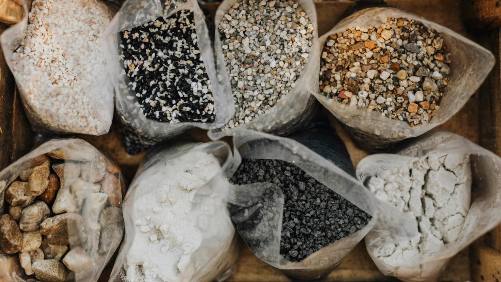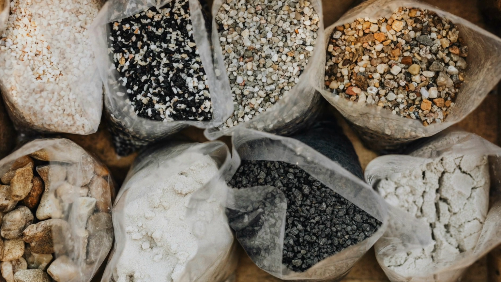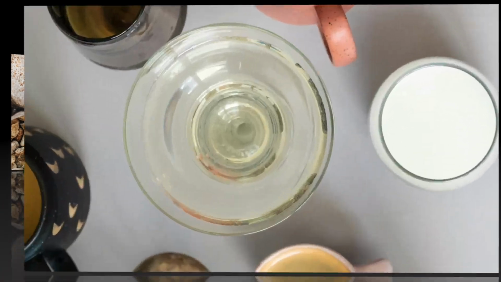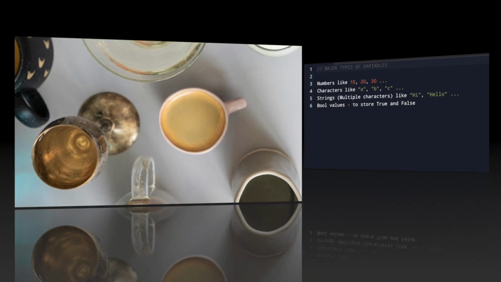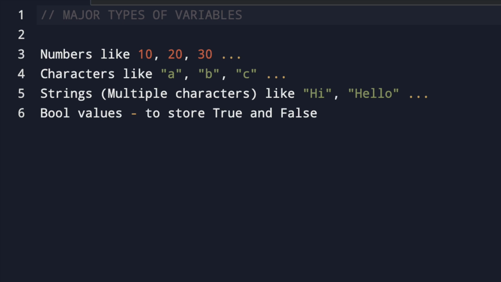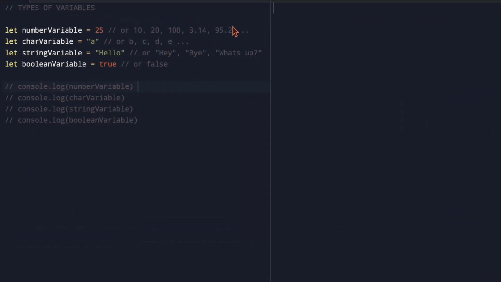In our daily life, we have different kinds of things and we need different types of storage for everything. Data is no exception. We need different variables for storing different kinds of data.